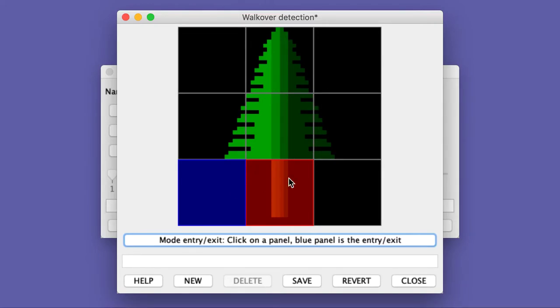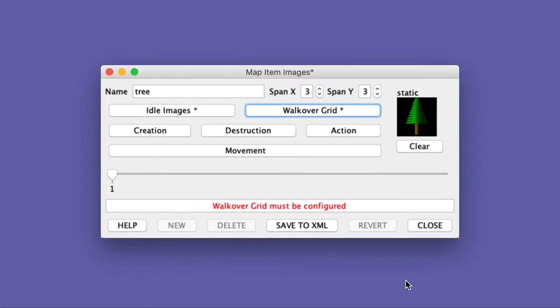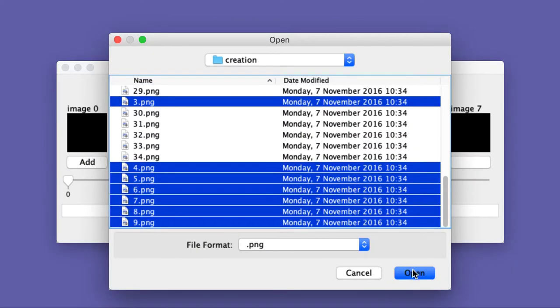Let's save and close. Let's add the creation images. In this case it will be the tree growing. First click on the creation button. If your file naming of your images are in alphabetical order, it'd be a lot easier to add them as you will not need to sort them afterwards. Mine however are not, so I will need to add them in stages. So click the add button and select the images you want.